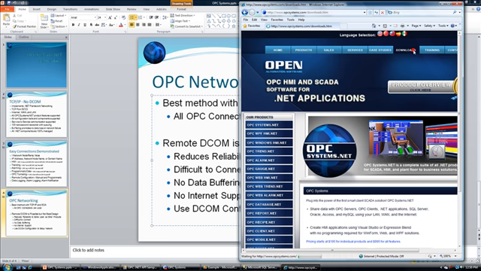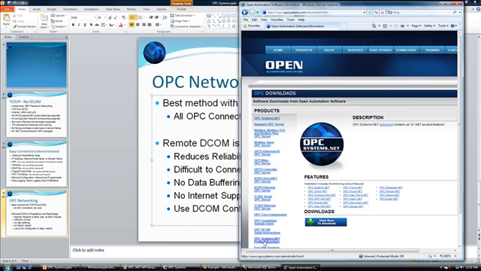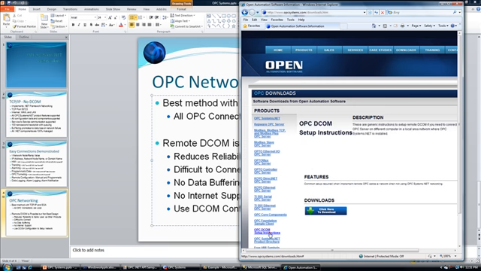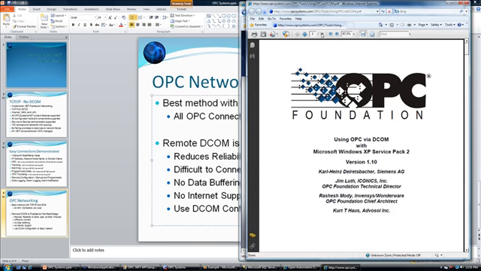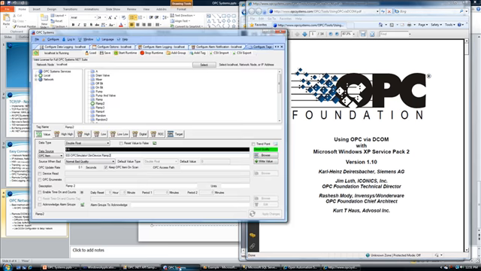So if we look under the downloads page, we have this OPC DCOM setup instructions. So we have a PDF file that you can download from right here. I'll go ahead and open that up for you. So this is a DCOM setup guide from the OPC Foundation. It's a 14-page instruction manual on how to use remote DCOM. So you'll see that, wow, it was probably a lot easier to just use the OPC System Service Networking to make the remote connection.